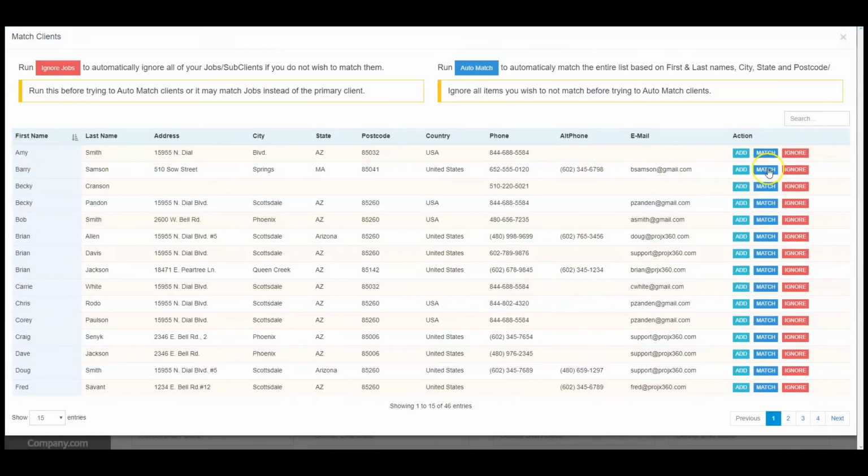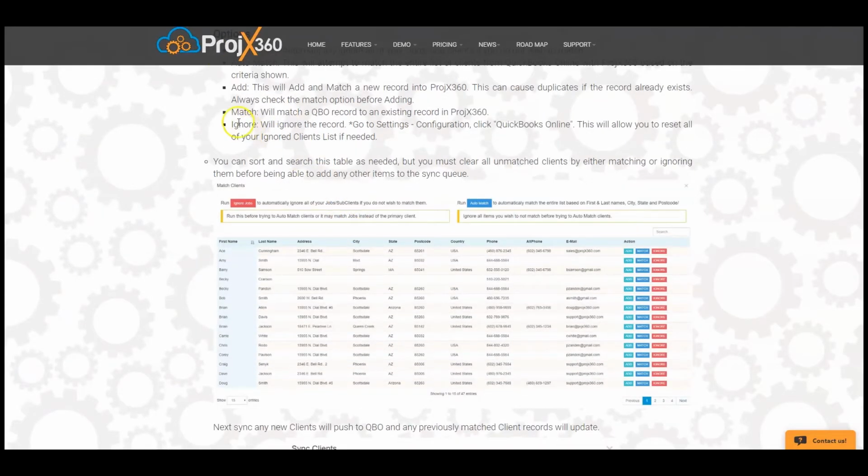So you can individually go through each line and match everything. But ideally, you're going to want to hit Ignore Jobs first, run the auto match, and proceed through the final matches to get everything properly mapped. So going back to the guide, last item here to cover is Ignores. This will ignore your records.